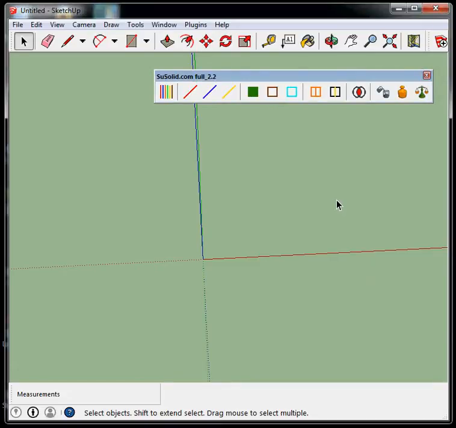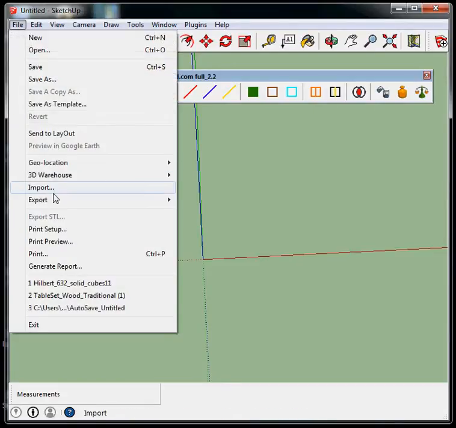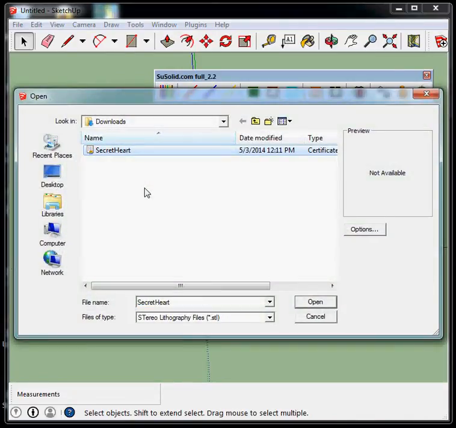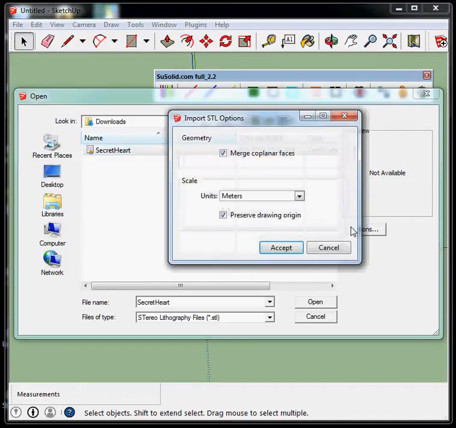Today we're gonna learn how to properly import STL files into SketchUp. It's not as easy as it looks. So first we click import, then we click the model we wanna import. For me today it's the Secret Heart made by the creator Emmett. And then we need to click options, and we always need to choose with the biggest model.